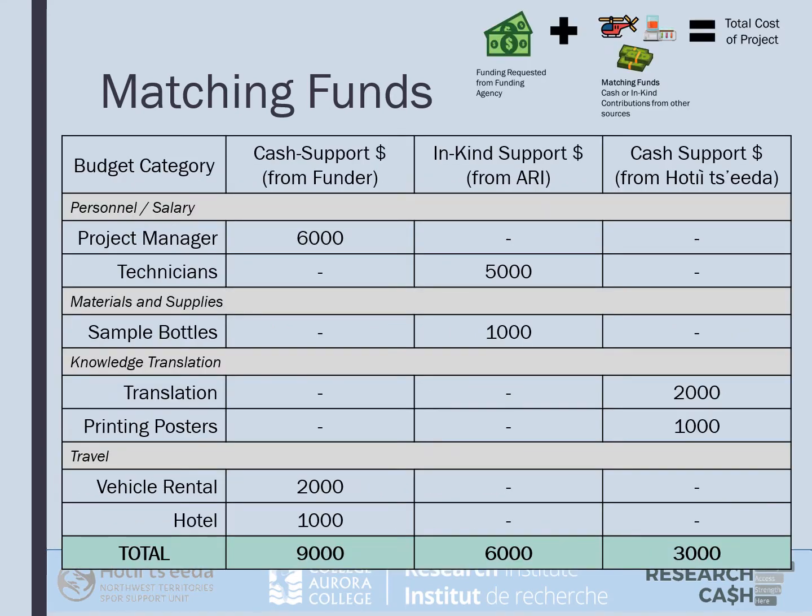Take a look at an example. This is a very basic sample budget for a small research project. Let's say the researcher is applying to CIHR, that's the Canadian Institutes of Health Research, one of our tri-agencies. The budget is broken down by budget category, which we'll discuss next. So let's see. The researcher is requesting $9,000 cash from the funder, and that's $6,000 for a project manager salary, $2,000 for a vehicle rental, $1,000 for a hotel. The rest of the budget, let's see here, is matching funds.